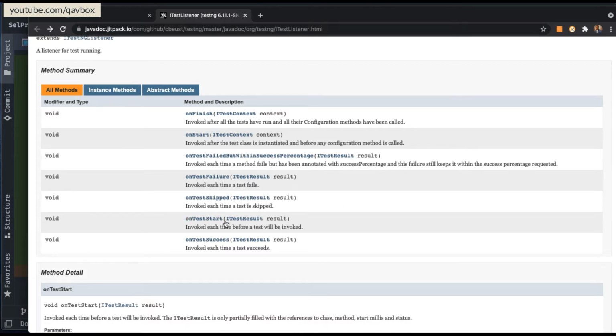Okay, onTestStart is exactly at the beginning of your test case. Let's say you are executing a login method related test case. Just before executing that test case, onTestStart will be executing. So if you want to initialize any objects or anything, you can mention it inside this onTestStart so that it can execute. It's pretty much similar to your @BeforeMethod.